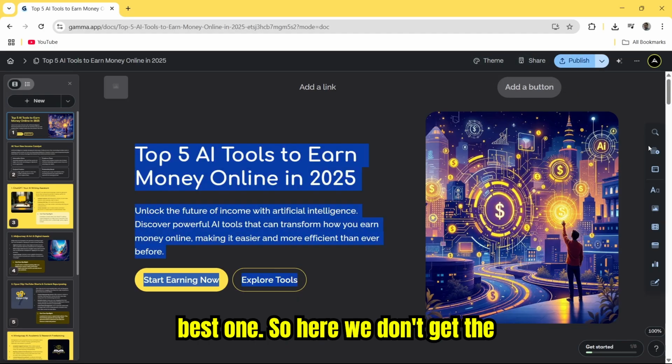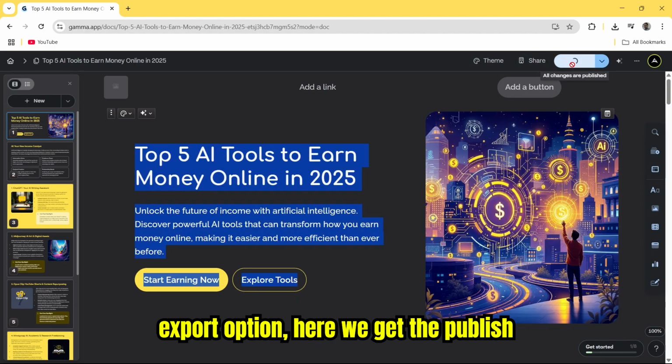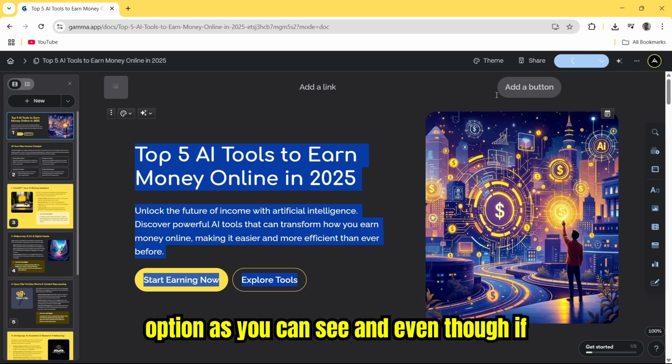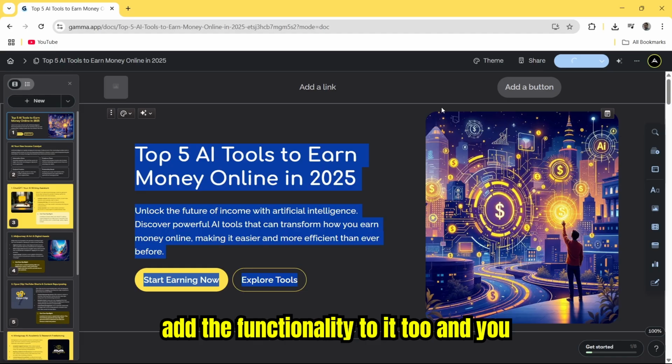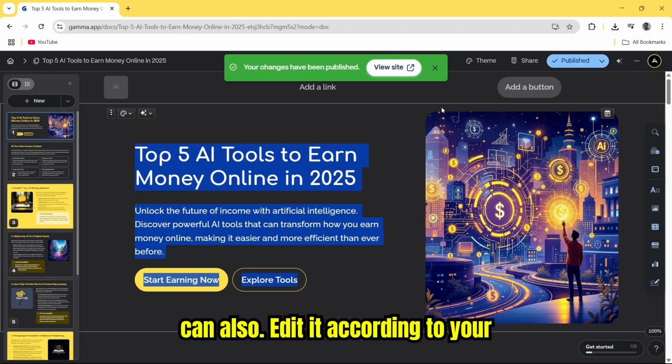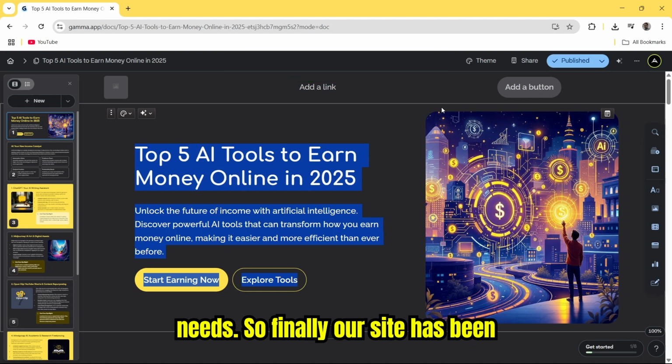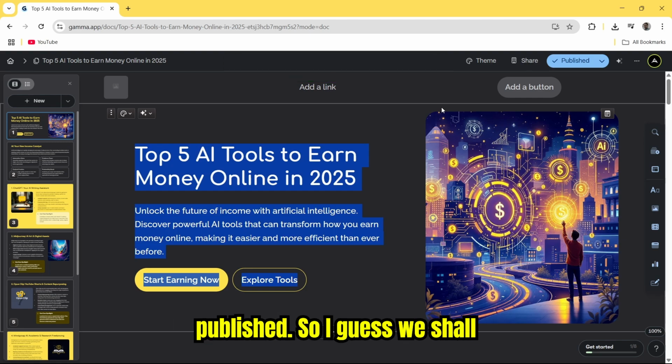So here we don't get the export option, we get the publish option, as you can see. And if you want, you can add a button, you can add functionality to it too, and you can also edit it according to your needs. So finally our site has been published, so I guess we shall check it once.